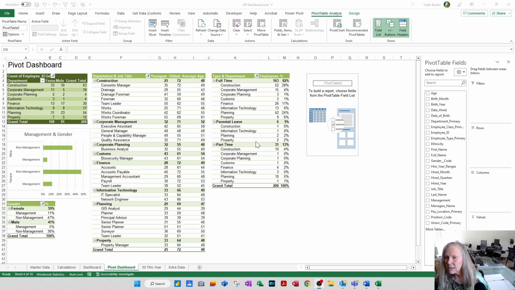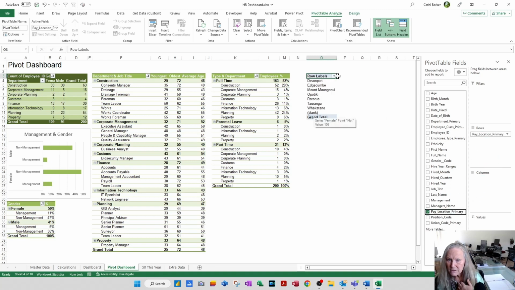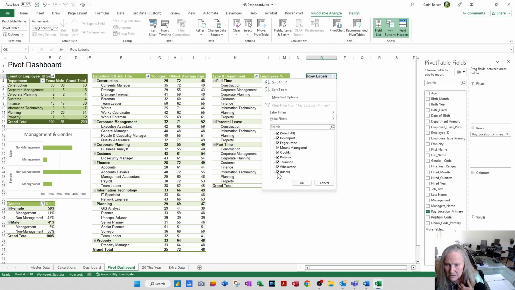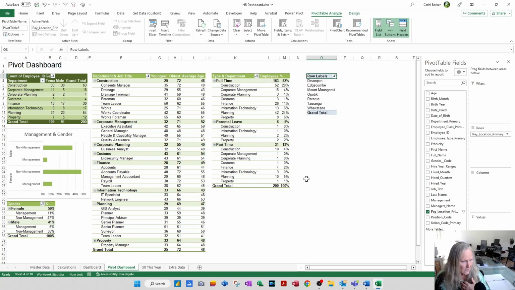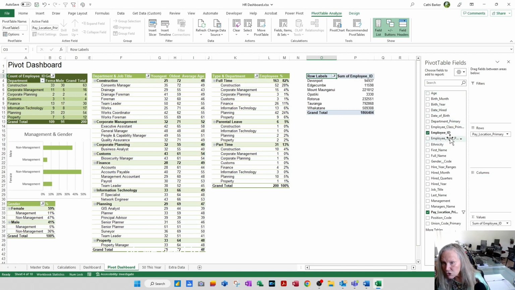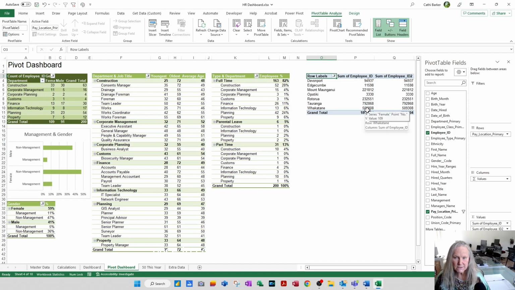Let's put location. So we've got here location, pay location. Drop that into rows, that's correct. Filter out the blanks, don't need those. We need to see employee ID in the values twice, once to count and once for percentages.